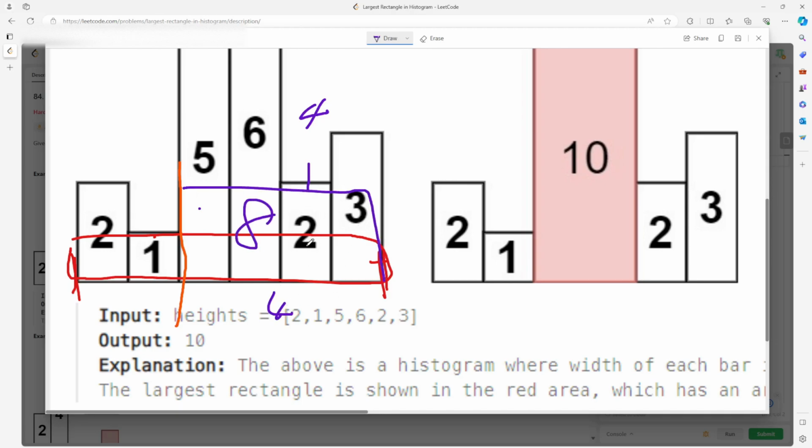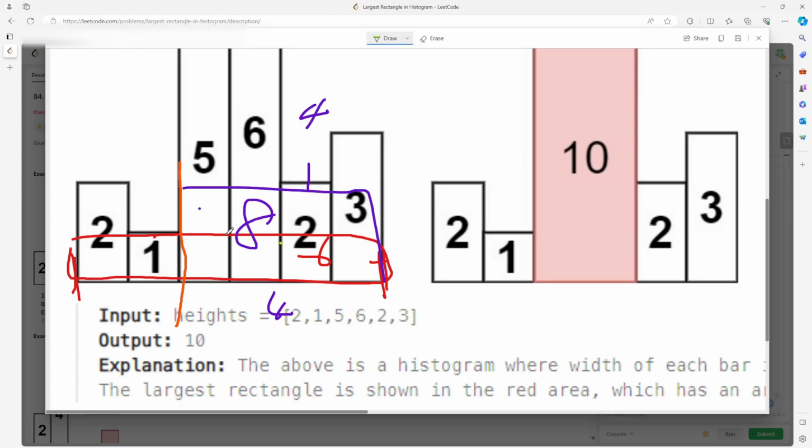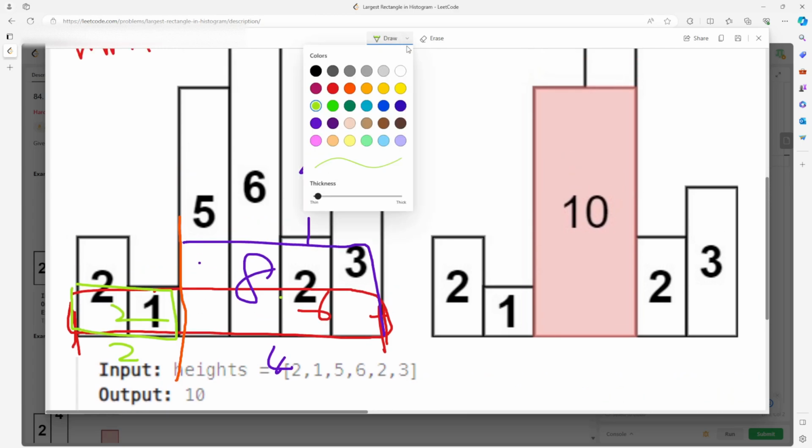So you will have 8. This is 6, and this will be the right side of the area. How about the left side? This is 2, and the height is 1, so it's 2. So 2, 6, 8. Okay, 8 is the largest one for now.